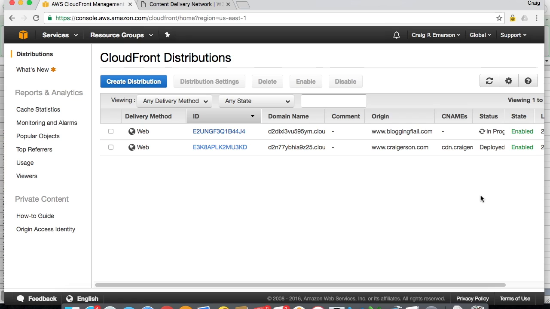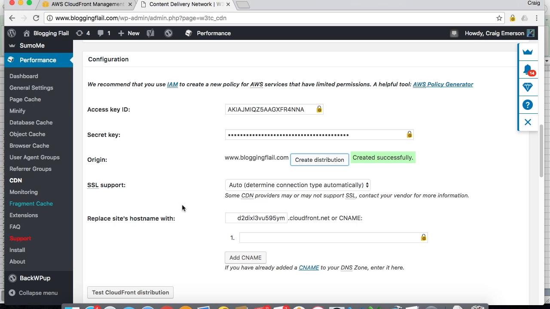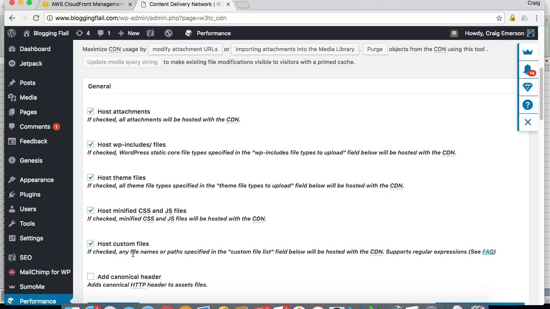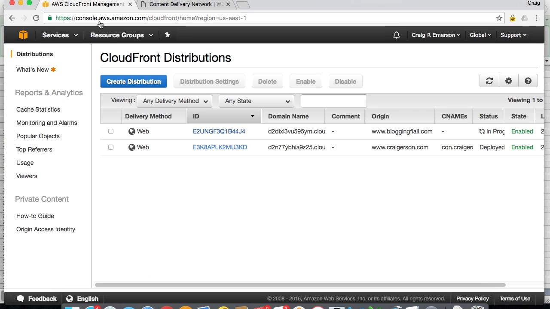So what's taking place right now is Amazon is crawling your website and identifying all of the different assets that need to be part of your distribution. And those assets are these items here up in the general section of W3 Total Cache. Depending on the size of your blog, if you've got a small to medium-sized blog, it's probably going to take about 10 minutes for it to do its thing here. And what you want to do at this point is wait until it flips over to a deployed status.